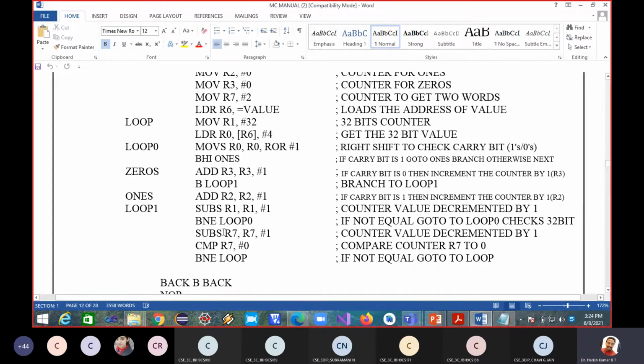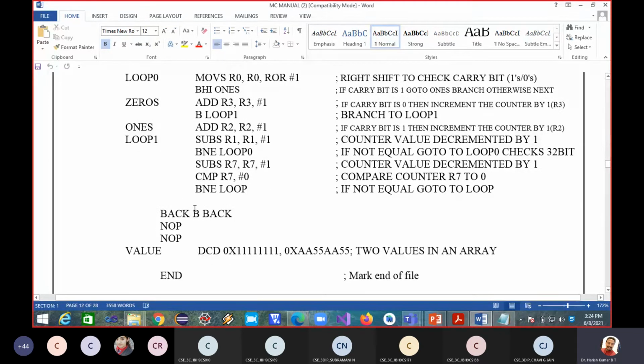Finally, when all the 32 bits are rotated for the second memory location, R1 becomes 0. Now branch if not equal to loop 0: that condition is false. It comes here. Right now, R7 is how much? 1. 1 minus 1 is how much? 0. Now compare 0 with 0. The condition is false, so don't go back to the loop. So we just keep looping here at the end.